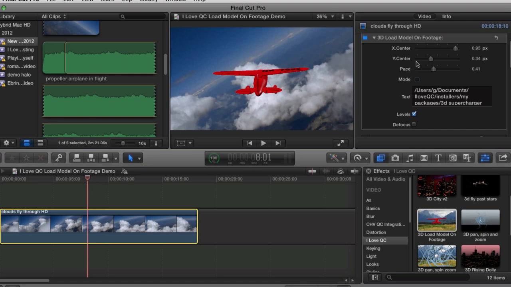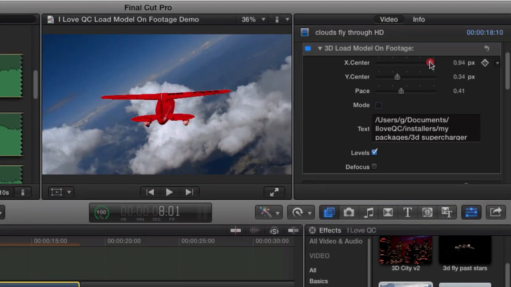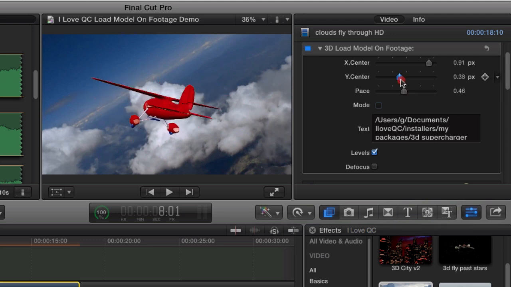To manipulate the model in 3D space, we can use the Center X, Center Y and Scale sliders, which allow us to rotate and zoom the object, and as with all Final Cut effects, we can keyframe these sliders to create an animation for our model.